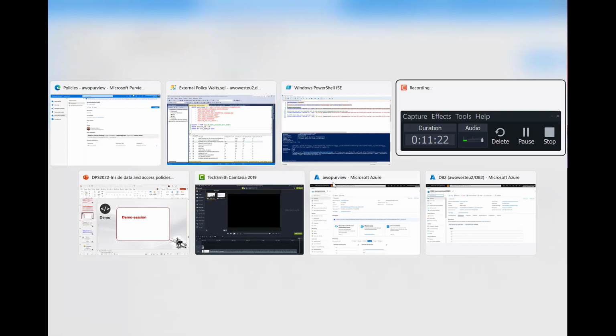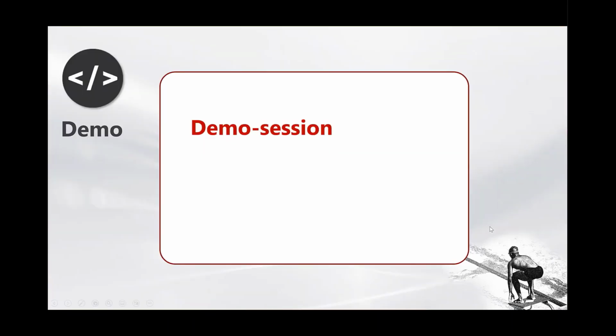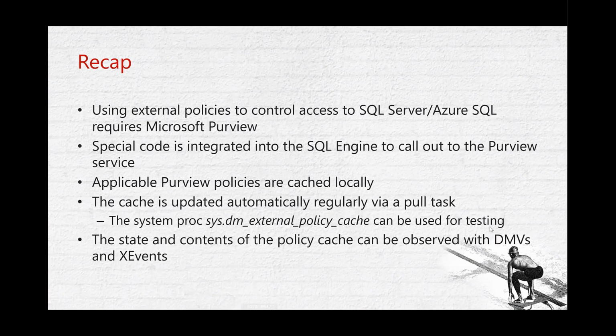Okay, let's recap what we have seen in this session so far. Using these external policies, we can control access to SQL Server and Azure SQL database using the Microsoft Purview service, which is used to pull down the latest policies. The code to parse these policies and do the permission checking is integrated in the engine, depending on which command is used, the so-called onboarded activities. Today we have the performance monitor, the security auditor, and the data reader.